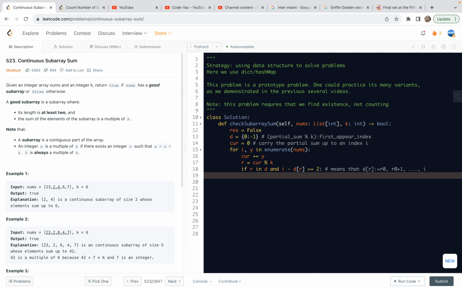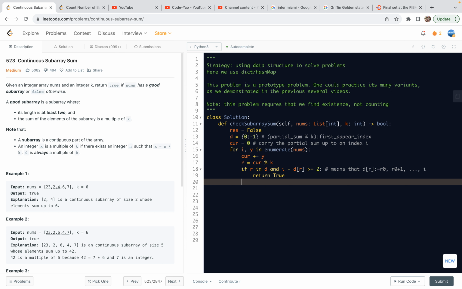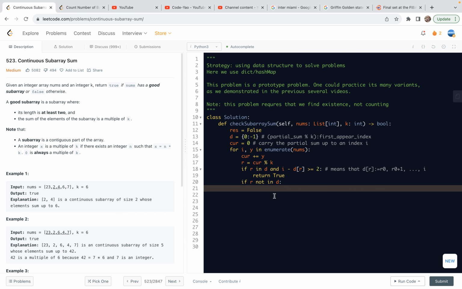So we'll come back to this point later. Then if we find such a good array, we're going to return true, right? So let's do the update, I forgot to update. If R not in D, it means that this R appears for the first time. Then we're going to do this.